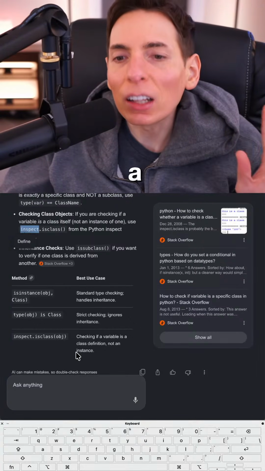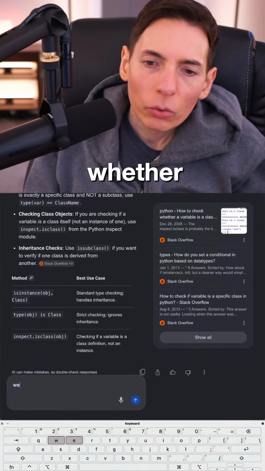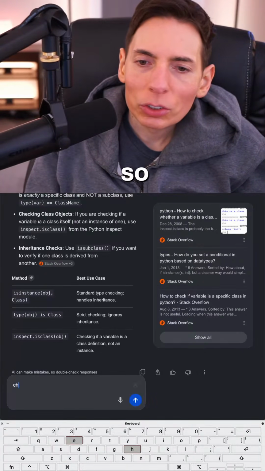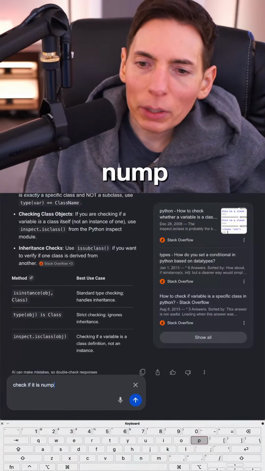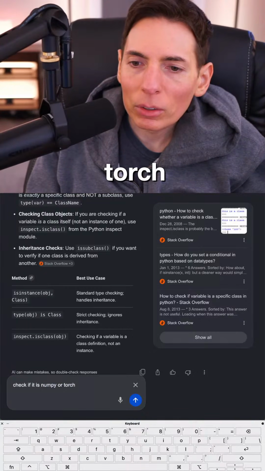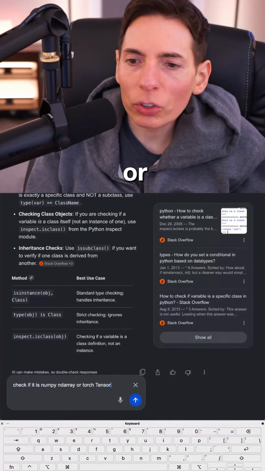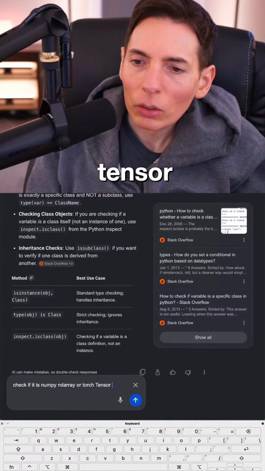Oh, if it is a class, I don't need that. I need to know whether it's, all right. So check if it is a numpy ndarray or torch tensor without importing the libs.